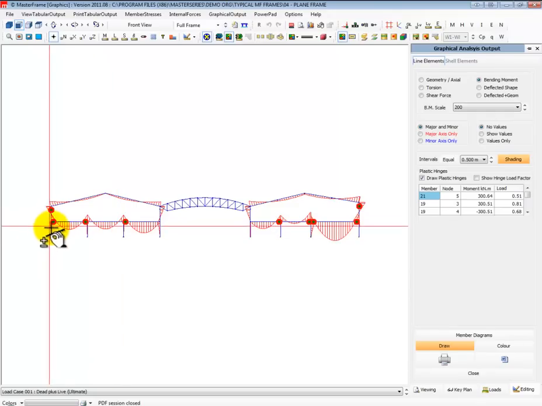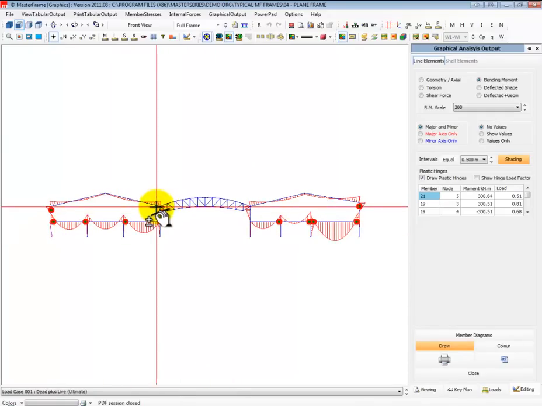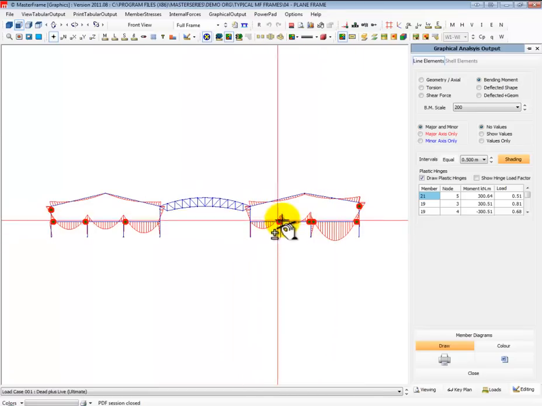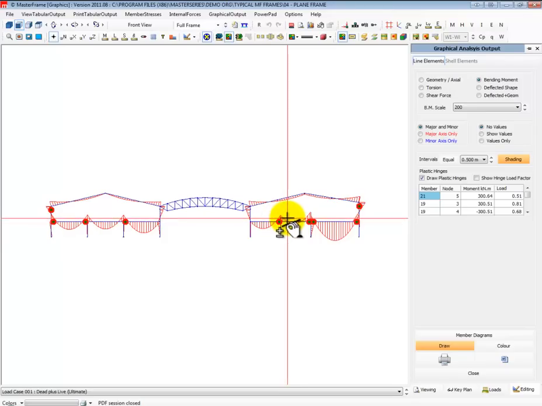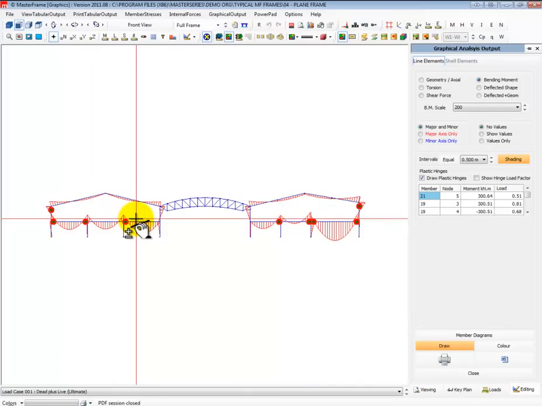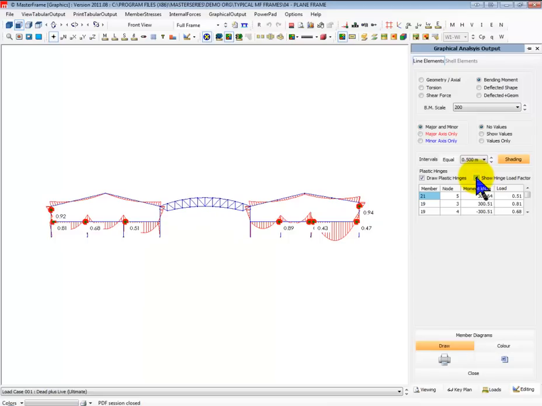So we nearly got all of them. We didn't get quite. We got where we could put the pins. We didn't get them on the internal columns, but we did get them here. And we actually got them on this side, but not on this side. It wasn't hogging enough, so it's just not forming a hinge. And in this beam, it's not forming. It's only in this side. So that's quite useful. And we can even show the load factors for each of these hinges.